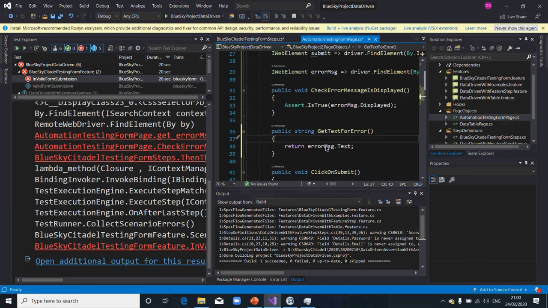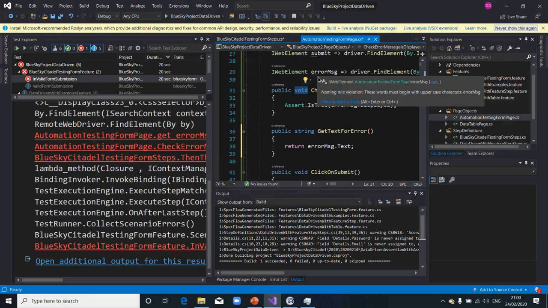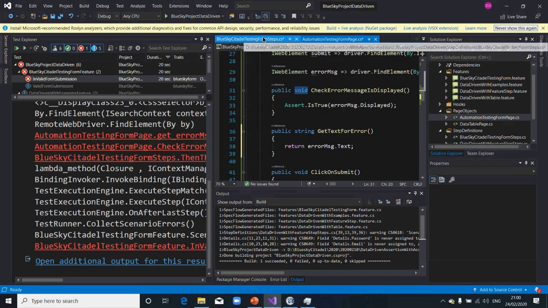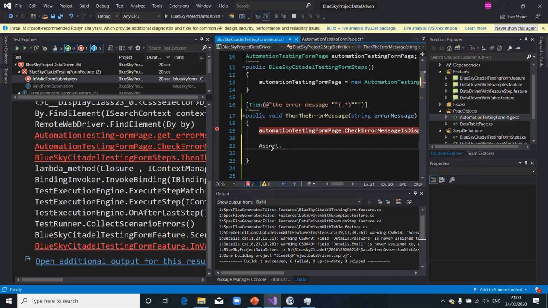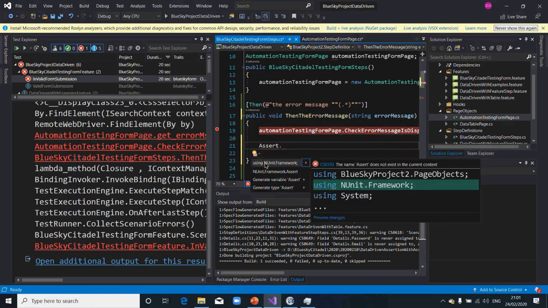So I'm not doing assertion here, I'm only returning this. If I'm going to do the same thing here, I will do public, and instead of returning a string I will return a boolean. I would say return error message dot display. So that's another way to do this. But then you go into your step definition, and you would do your assertion from there. I'll say the same thing that I've done in my page object before, assert. Now I need to add the NUnit.